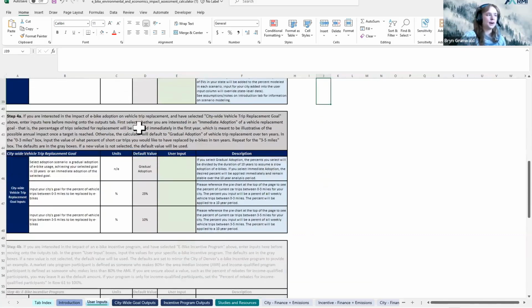So this is step 4A, and this is your citywide mode shift selection. So like Heather said, you can either look at gradual adoption or immediate adoption. We're going to leave this on gradual adoption for right now. Then we have broken the calculator out into the 0 to 3 miles and then the 3 to 5 miles.